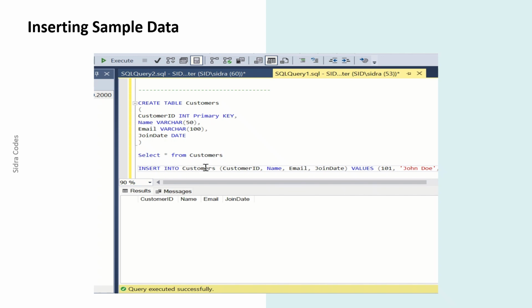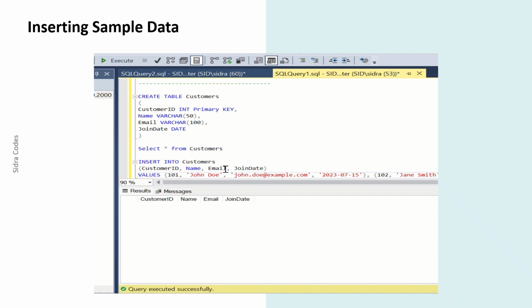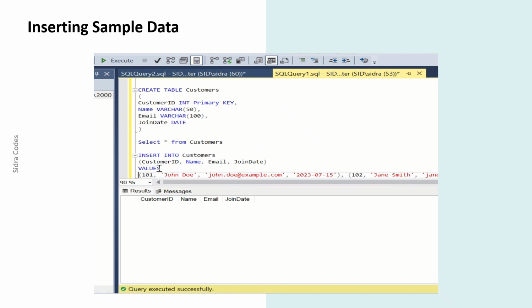So insert into customers, after this first line, insert into customers. So where do you want to insert? Customers table. Which columns do you want to add? Customer ID, name, email, join date. Open parentheses, close parentheses. The next line will be what values you want to add. So let's just say you want to do values. Then you will add your values here.